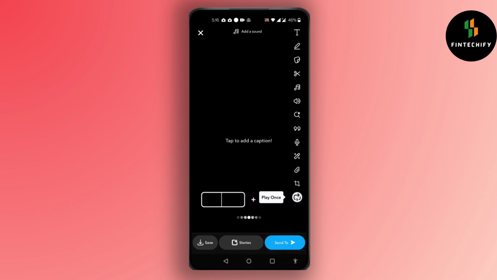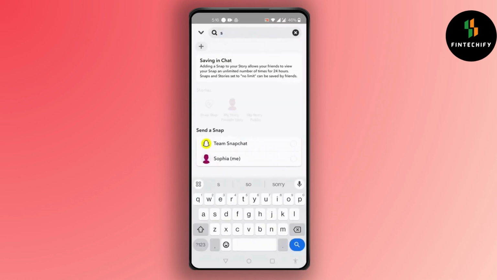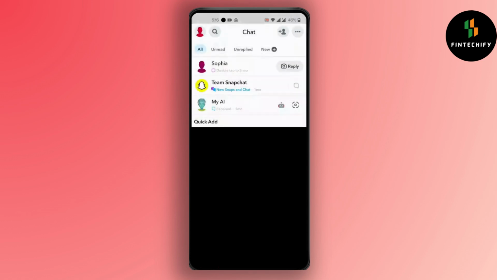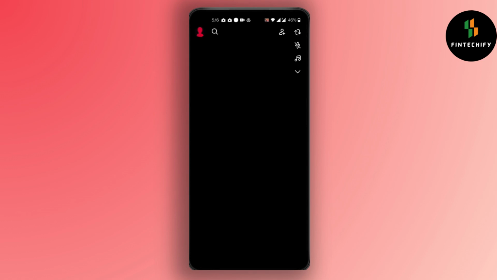Click on it, and as you can see, play once has been selected. After that, send, and when you try to open the snap, you can only view it once. As you can see, you won't be able to view this again. And this is how to send one-time viewed video on Snapchat.